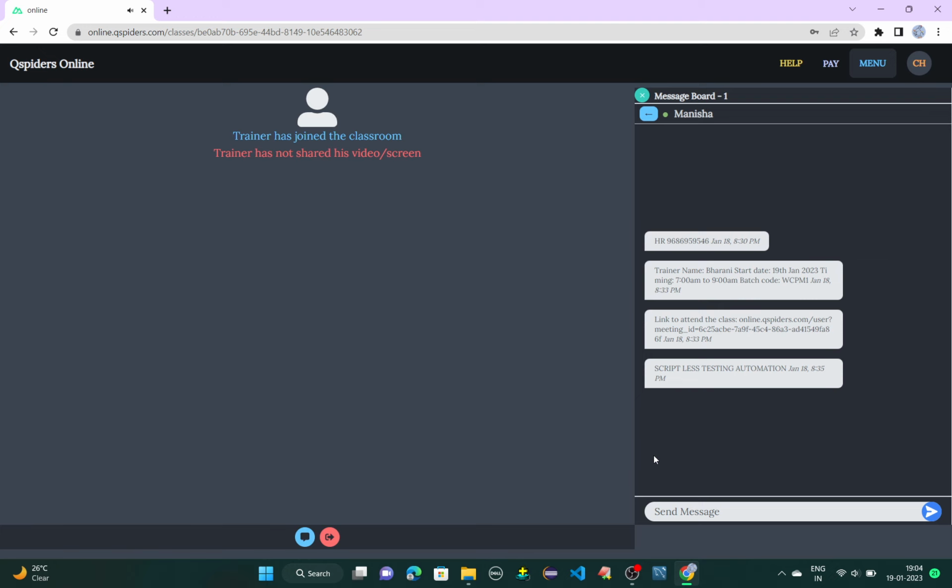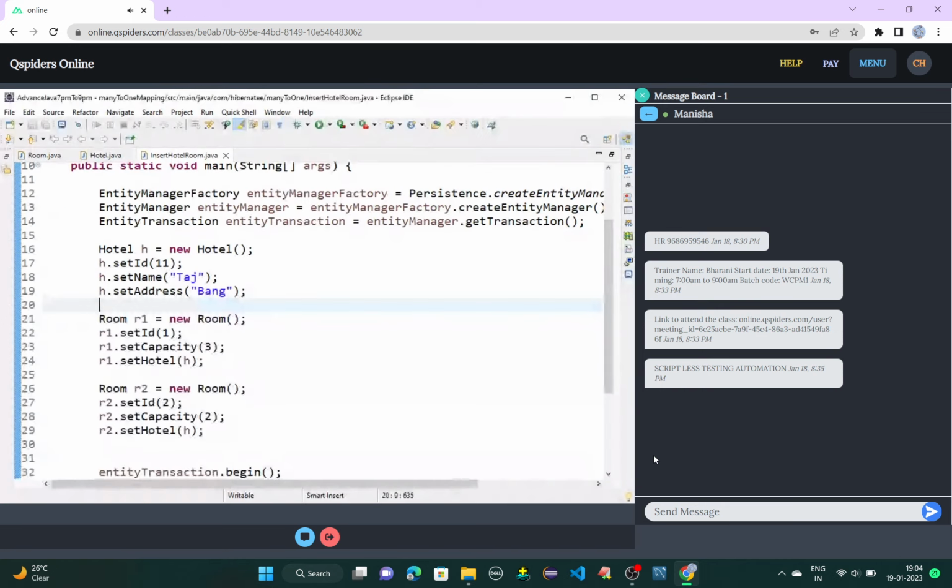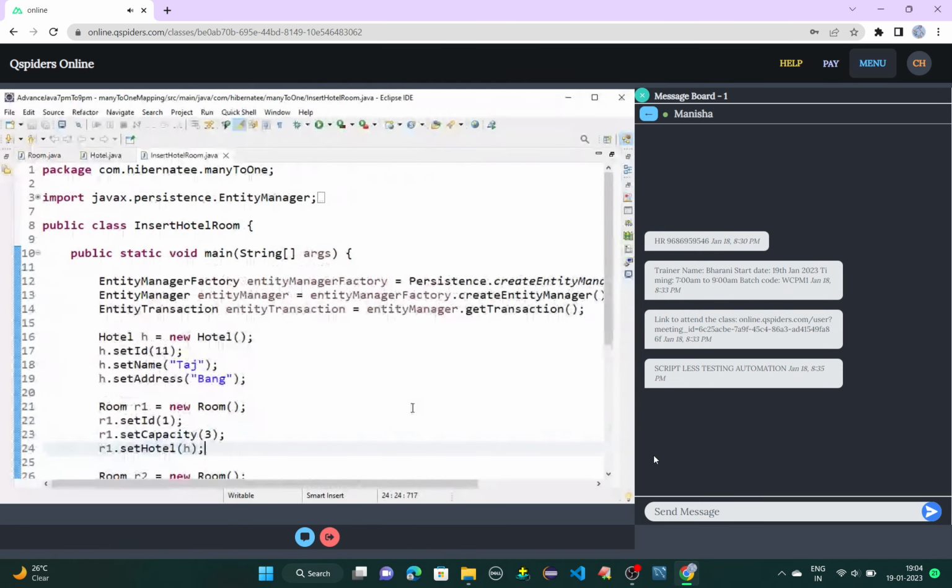Yes? Okay. So, where did we stop yesterday? We stopped at many to one, right? We were able to insert the data into the table. Yes?